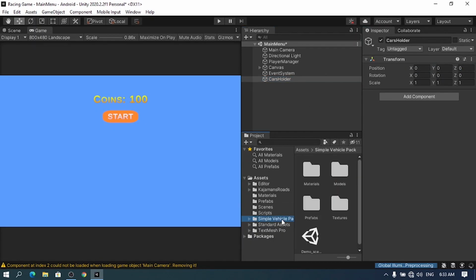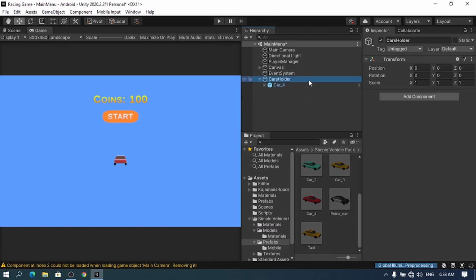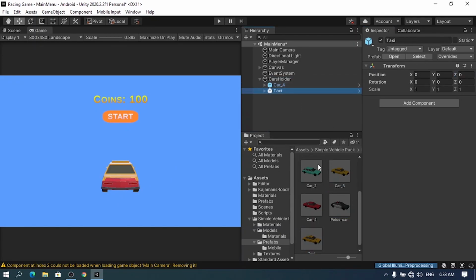And then under this pack, we have a few prefabs. So I'm going to drag in the red car. I'm going to change the Z position of the cars holder. Let's change it to -6 so that we can see the car much better. And then let's go ahead and add the taxi and the police car as well.